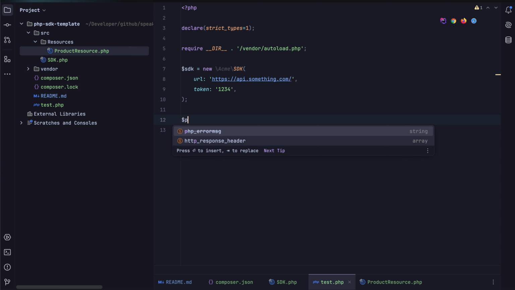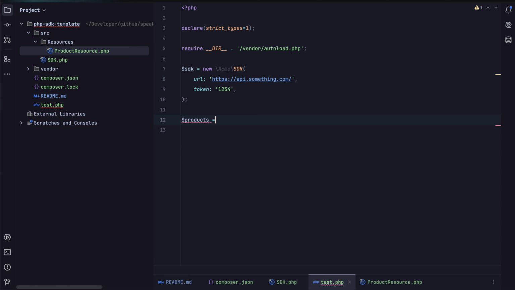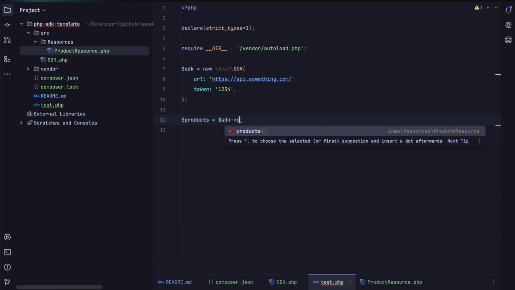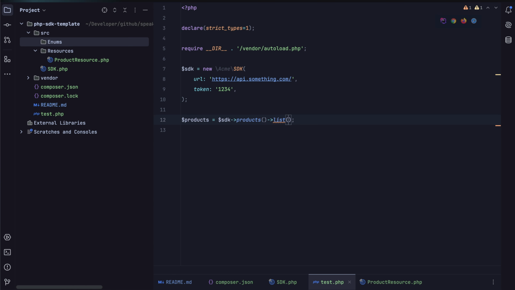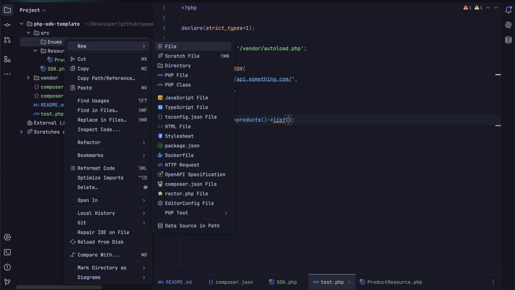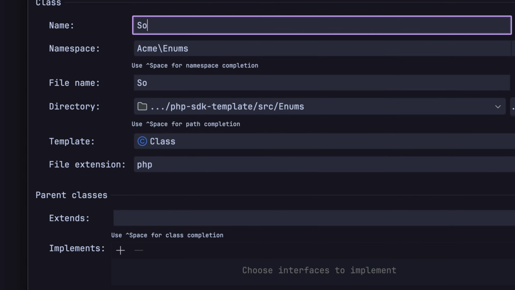If we say products is equal to SDK products, and then we'll be able to tap on methods such as list, create, lots of different methods that might be what we need within our SDK. But we're going to focus in on this list one mostly. And we're probably going to want to sort. So let's create a directory for an enum. And what we're going to have here is some strict sorts. We're going to create a sort enum.